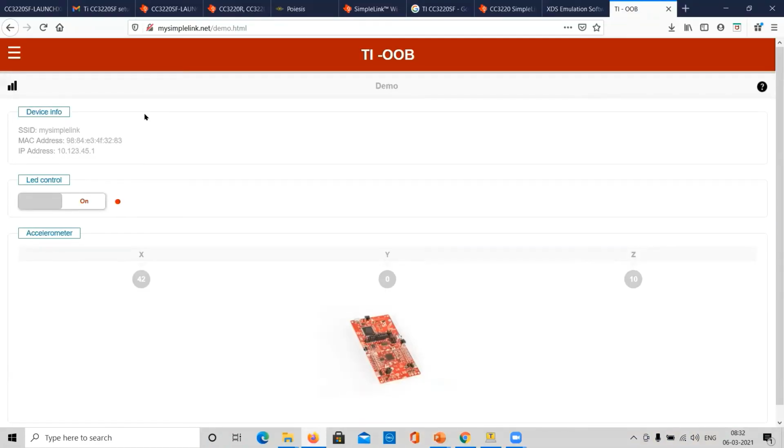On this demo page, you will find device information, SSID, MAC address, and IP address. There is a toggle button to control an onboard LED. We can switch it on and off. This area and the board image displays accelerometer functionality. Any movement in the board will be displayed here in this area along with XYZ values. I will open this website on my mobile phone to record these functionalities.